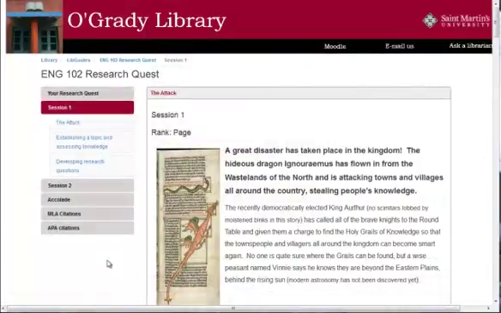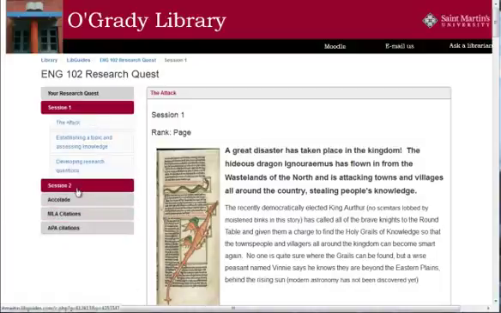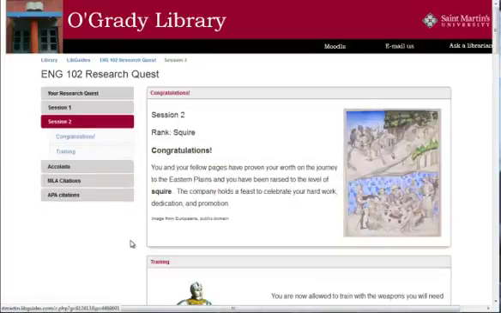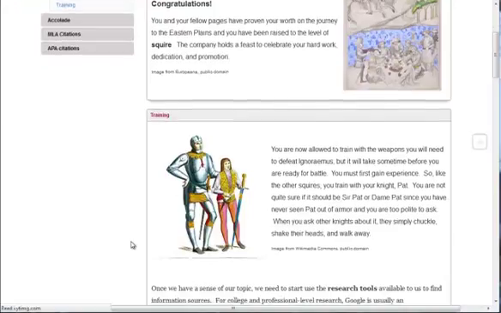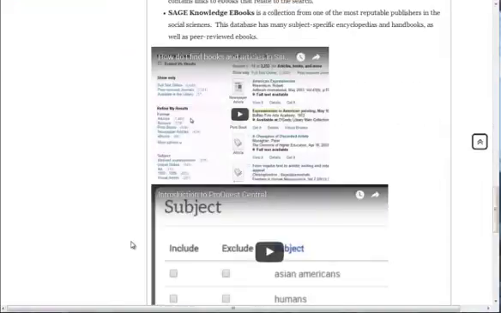Here we are back at the top of the page. If you need to skip around between the boxes, you can navigate here. Let's look at session 2. The second session is set up very similarly to session 1.